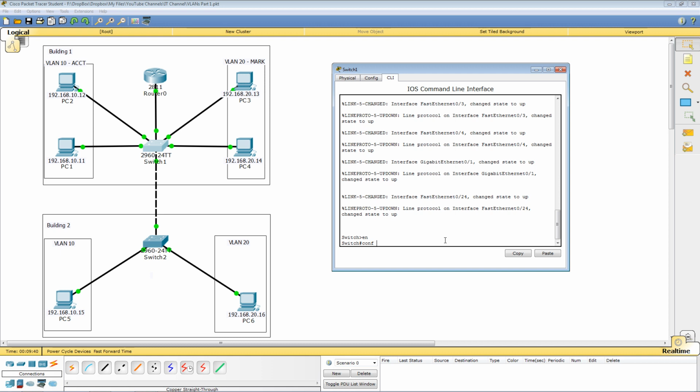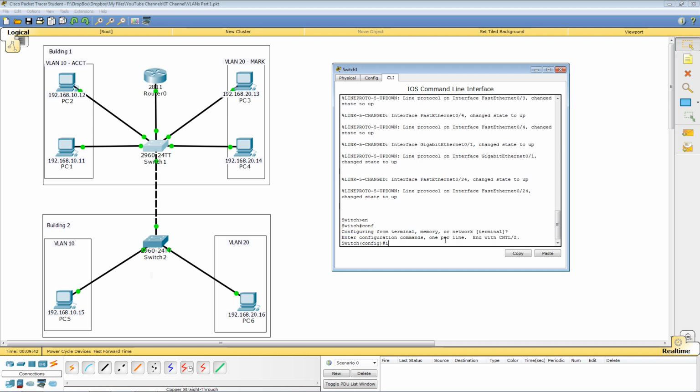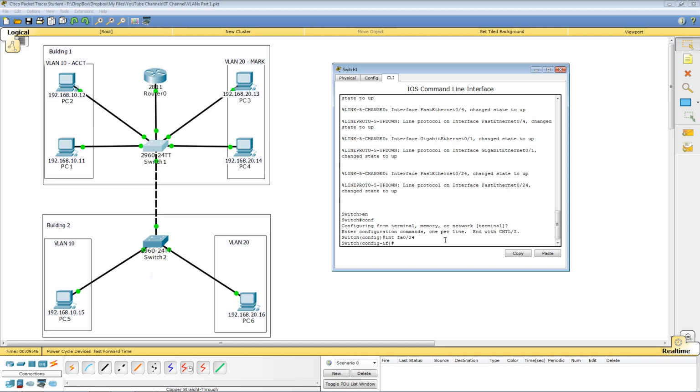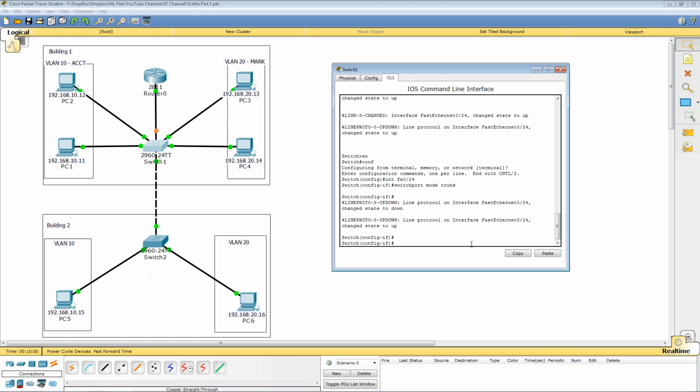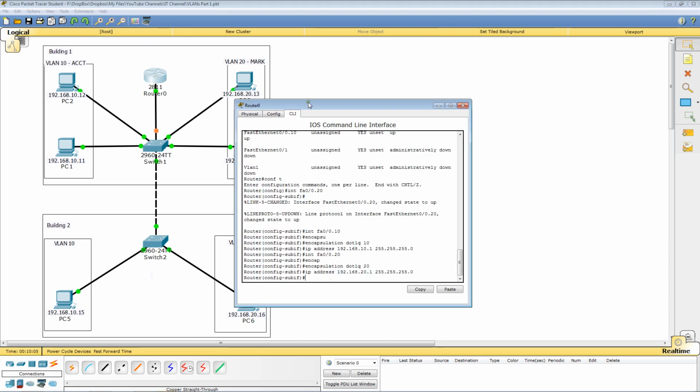So let's go into port 24, which is where we've connected our router, and we are going to set our switch port mode to trunk. And that's really all we need to do at this point.